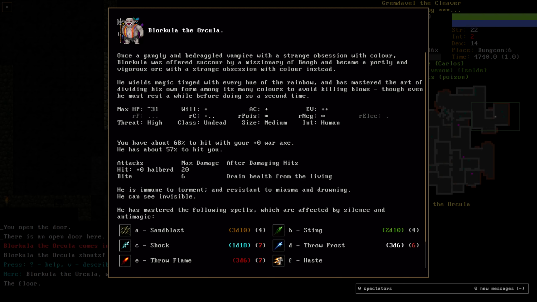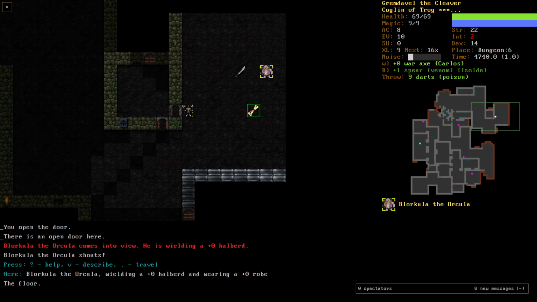He wields magic tinged with every hue of the rainbow and has mastered the art of dividing his own form among its many colors to avoid killing blows, though even he must rest a while before doing so a second time. So yeah, you've got earth spells, air spells, fire spells, alchemy spells now, ice spells, and haste for some reason. We want to get you into a corridor, but, whoops.